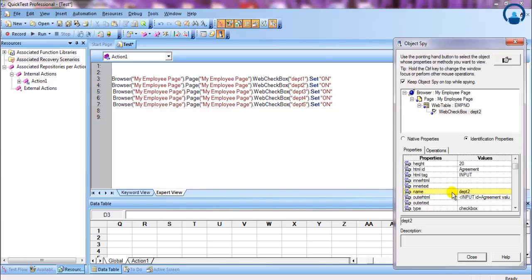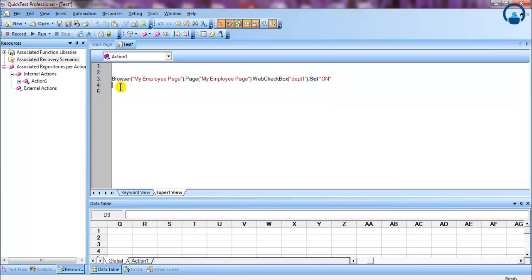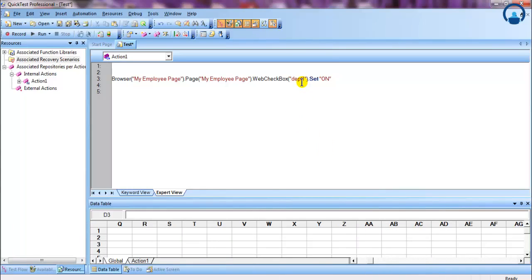So from this you can see, suppose I am using a single line of code, and suppose the object description is changing, that is department 1, department 2, department 3. Using that single line of code, this object property, the name, is dynamically varying: department 1, department 2, department 3.